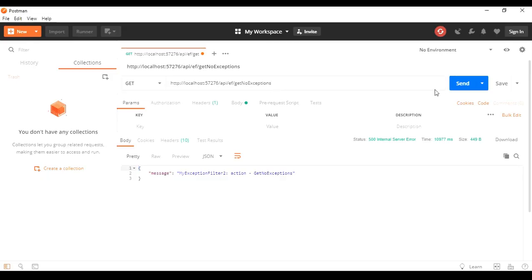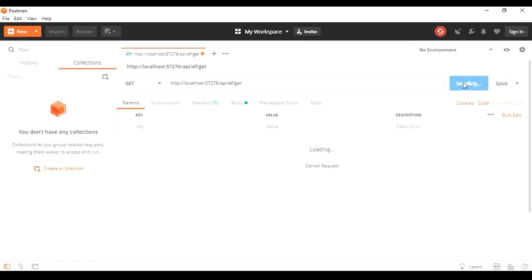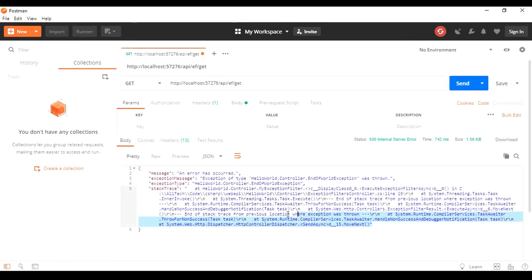In Postman we will call the action method get. We send a request and this exception was not handled. We have a very ugly error here. So what we learned here is exceptions that are not from action methods or action filters will not be catched.